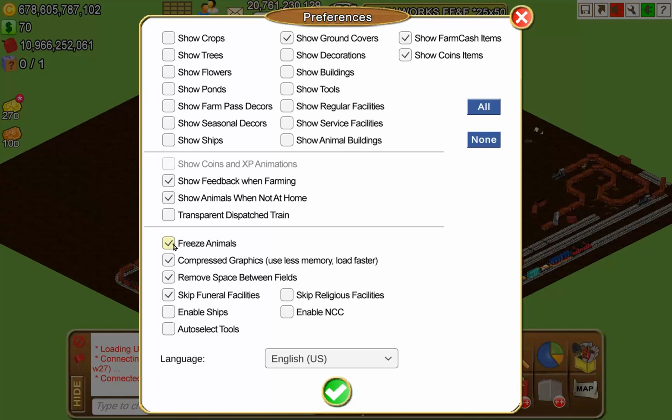Then also you can freeze your animals. You can use compressed graphics, which allows you to load quicker. When this is clicked like it is now, it reduces the space between your plowed fields. When you first start playing, this is not checked, and you have space between each field you plow.